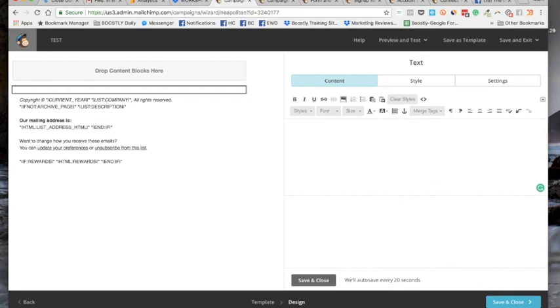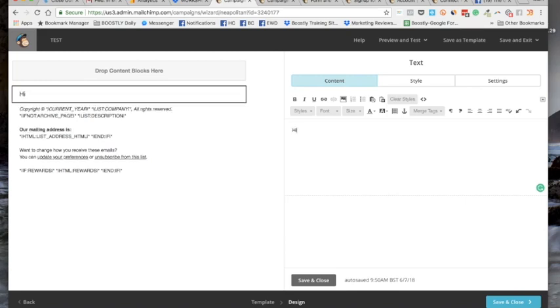Now this is the cool thing. You're collecting the first name, and when you put a first name in an email, it personalizes it. So instead of looking like a generic email sent to everybody, it makes it look like it's personalized to you, which is really, really effective. So to get the first name in the email, you're going to put hi, and then you've got all of these different tabs and options up here. You're looking for merge tags. So click on merge tags, scroll down, get first name, and it'll appear like this.